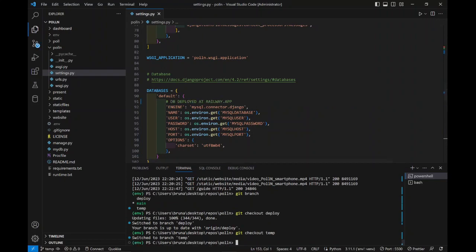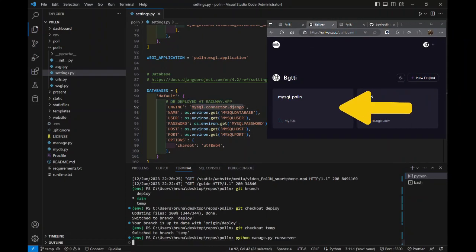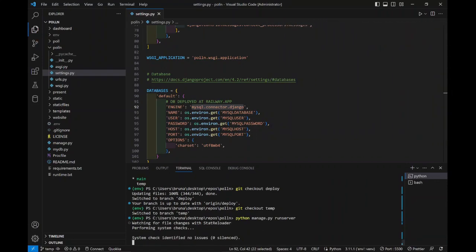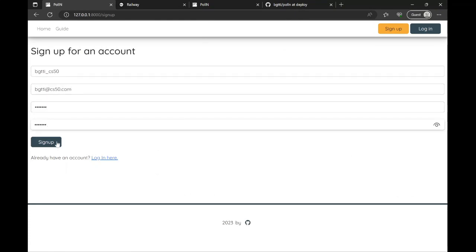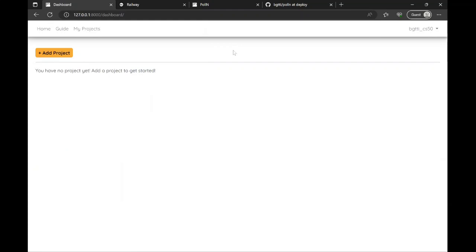I am running the code locally, but I'm using the database I created on Railway. Okay, now let's jump right in and create an account and our first project. We will give the project a name and explore the other options later.